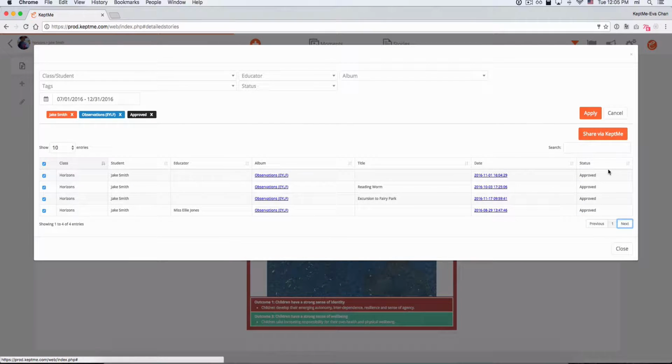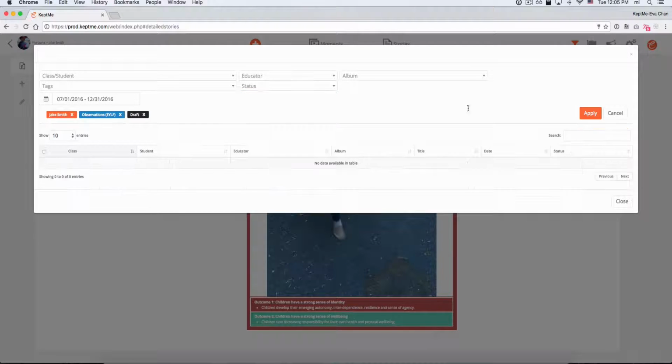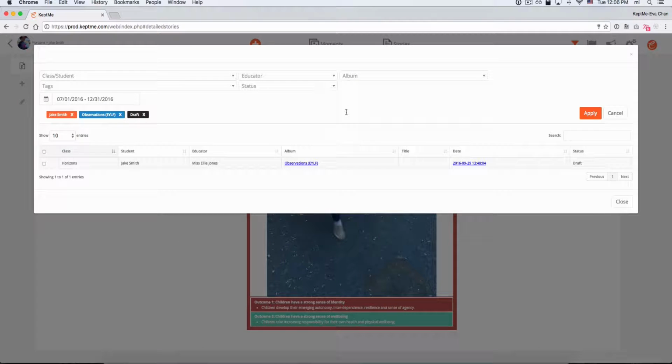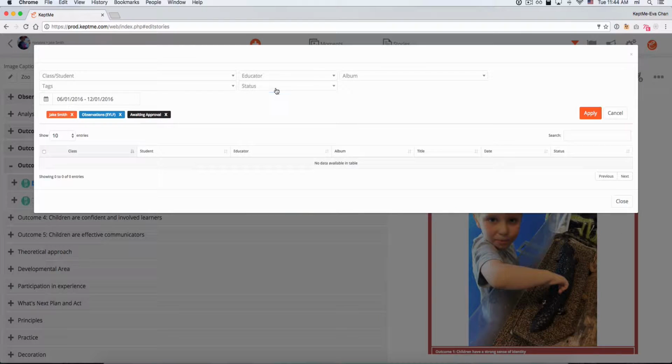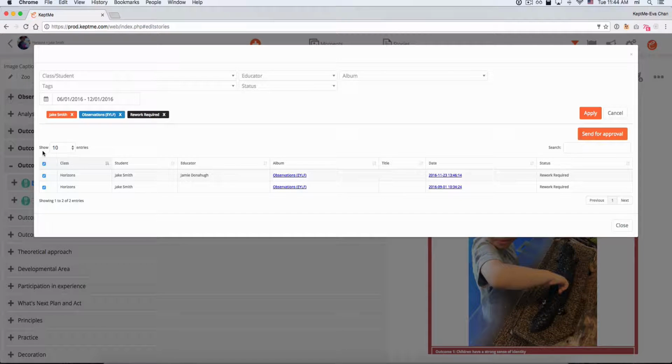If you would like to change any filter criteria, you can remove the selected filter option by clicking on the cross and add new criteria using the selection boxes. To ensure your list reflects the new criteria, please click the Apply button. You will notice that changing the status will allow you to perform batch actions. Changing the status to Rework Required or Draft allows you to send batch items for approval rather than having to submit each item one at a time.